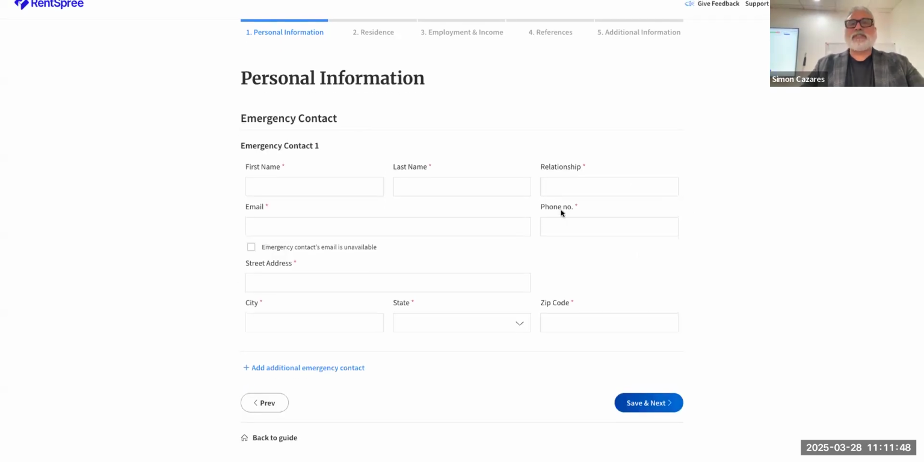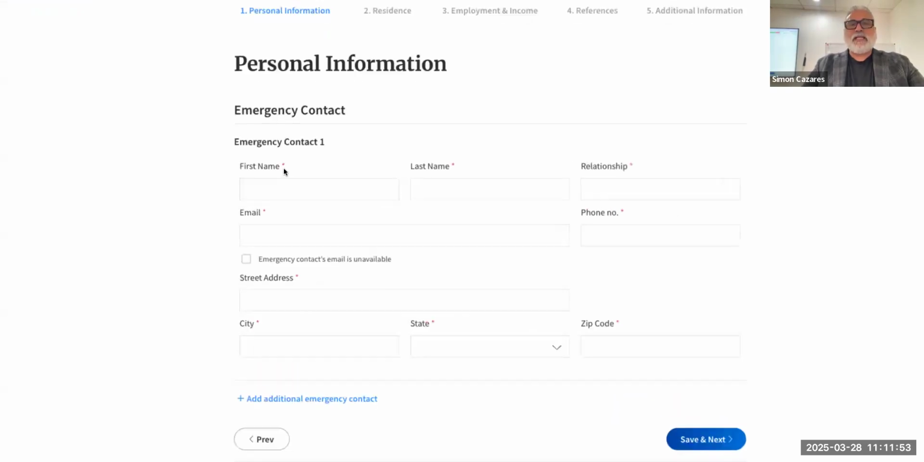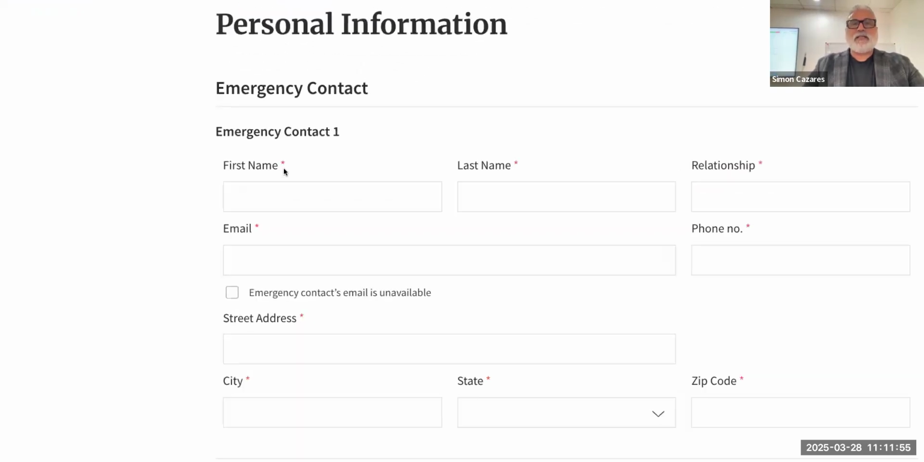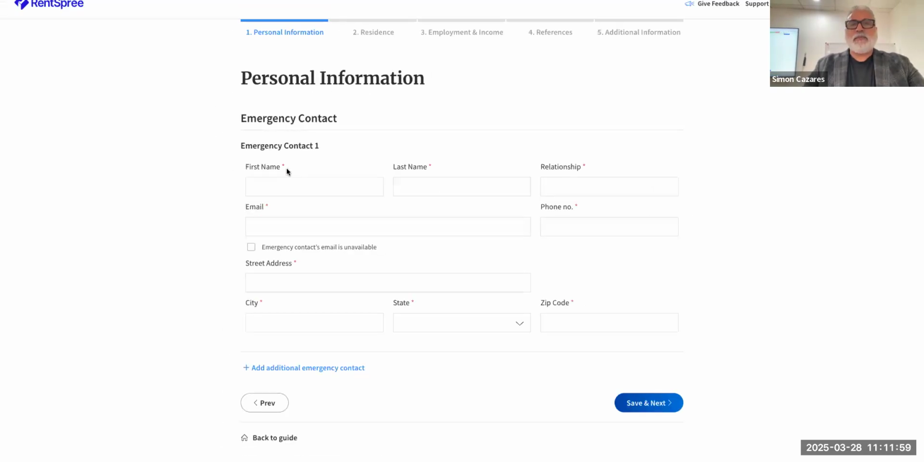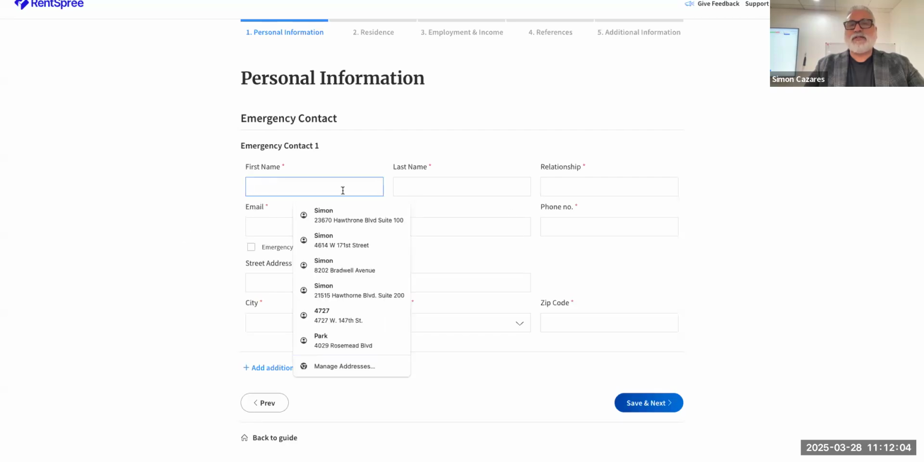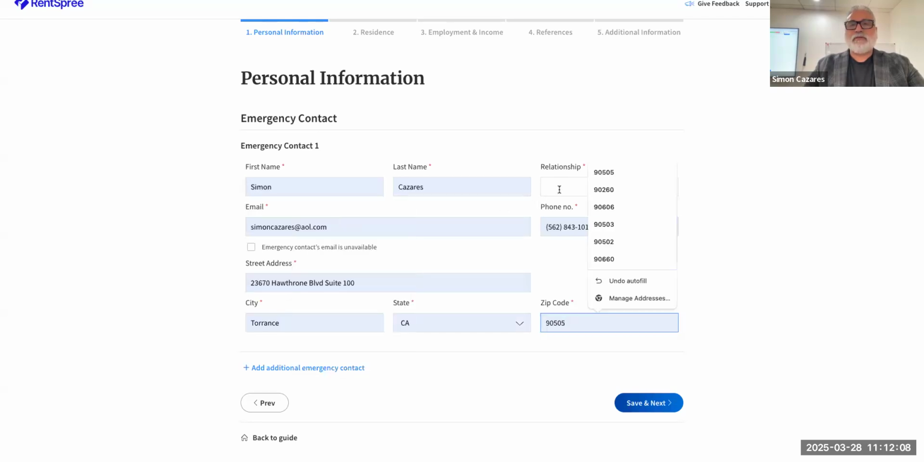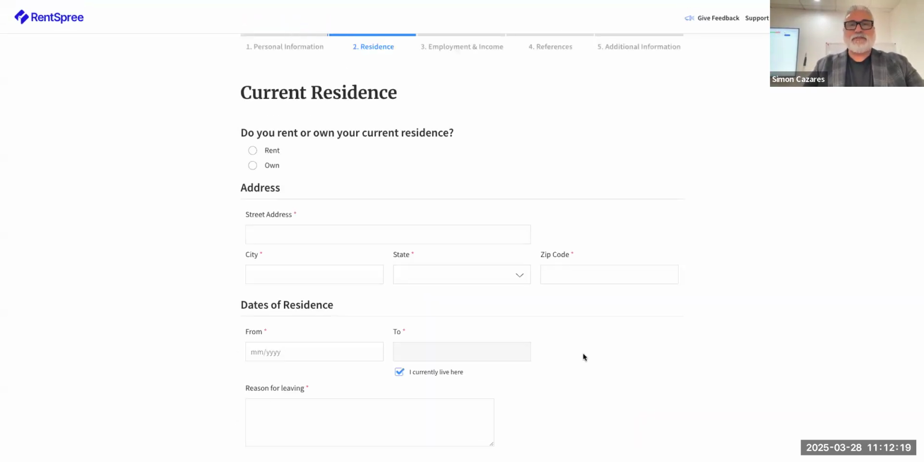Then it goes into the personal information, any emergency, right? And if you see here, this is required, right? If you see the little asterisk there in red, that means you must fill it in, right? So then you would add the information of any emergency contact. Let's just go, it's friend. Okay, and see if it saves.